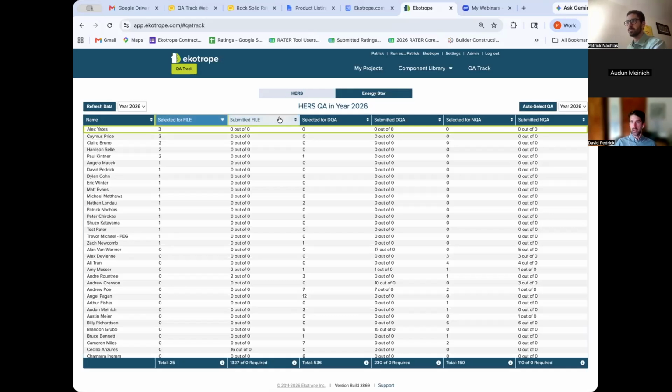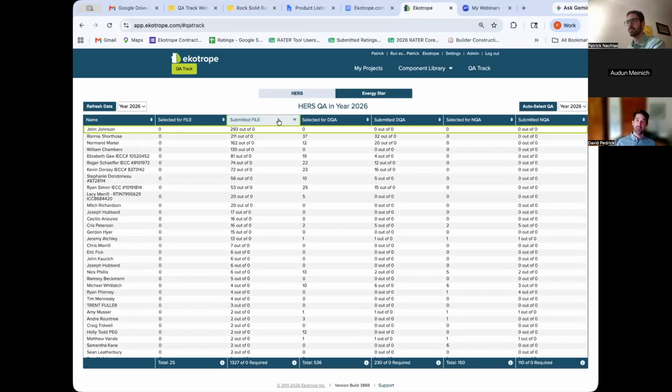The next column over is the record of what actually is done. This is going to show you two numbers. The number on the left is the number that you have submitted to ResNet. So it's going to show you've completed the file QA checklist, and you pressed submit, and it goes to ResNet. That's the number on the left. And the number on the right, the out-of number, is the total required: how many file QA this person needs to have completed based on the number of registered ratings that they've done so far.